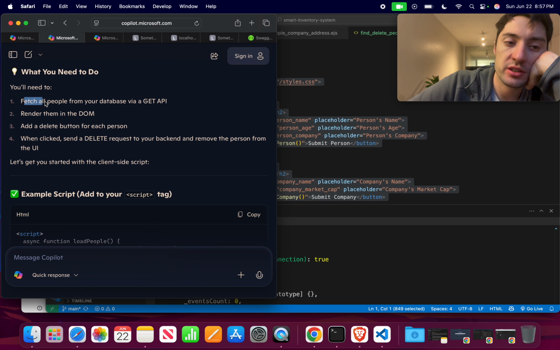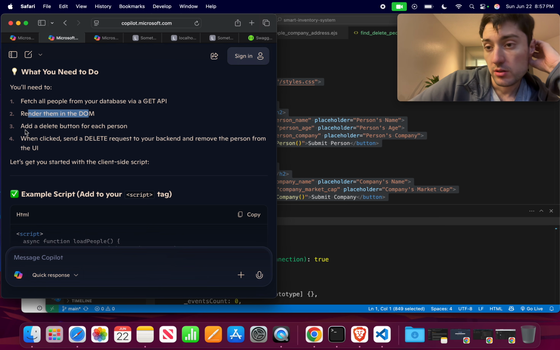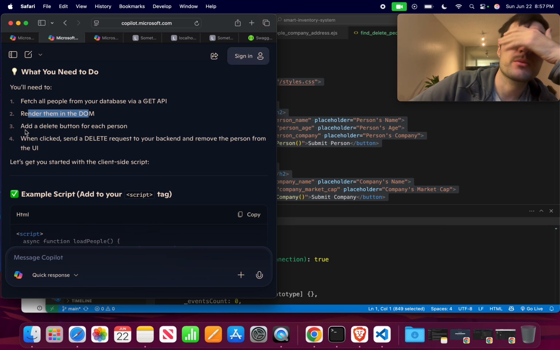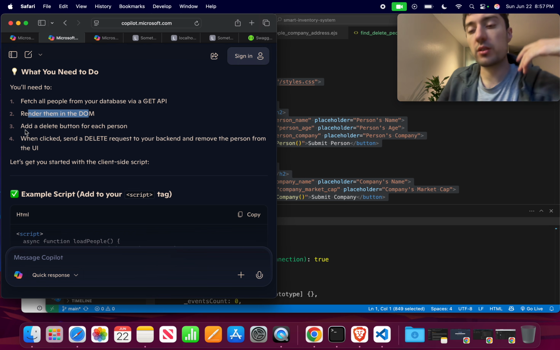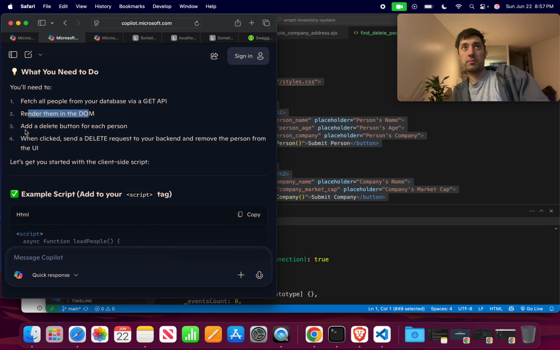So what do we need to do? First off, we fetch all the people from the database via a get API. Second, we render them in the document object model, okay? Well, actually, I am kind of happy that we stumbled upon this because I feel like this is going to help us. It's something that will be helpful to reinforce these concepts.